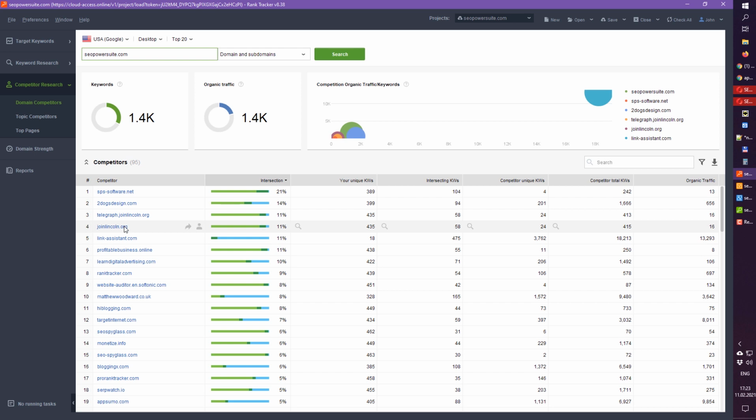But if you have a new site or you don't have a site yet at all, this method might not work for you because you're not ranking anywhere yet. So it cannot find any competitors by your domain because you don't have any positions yet.